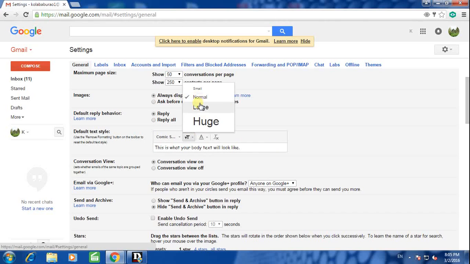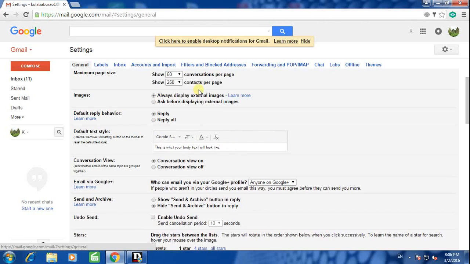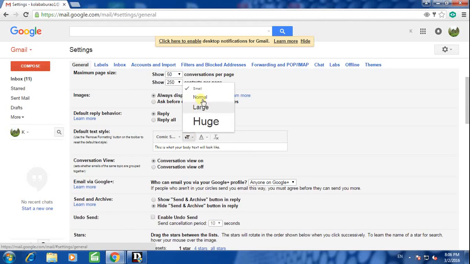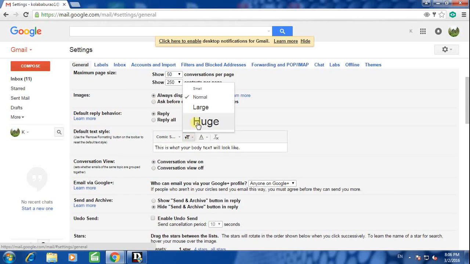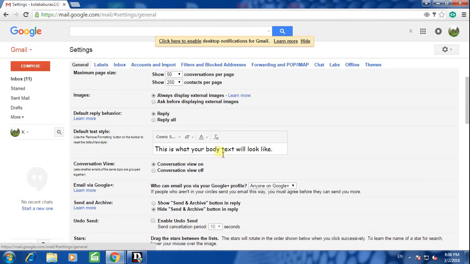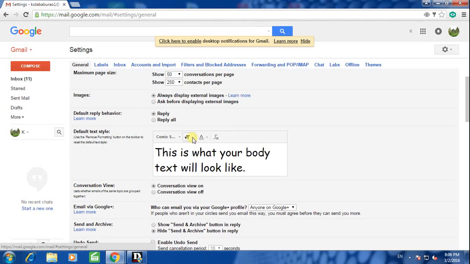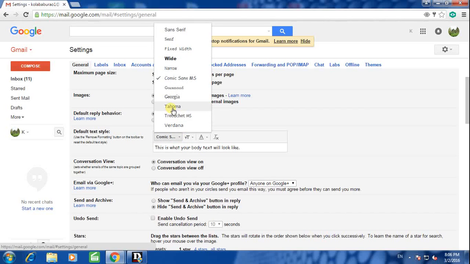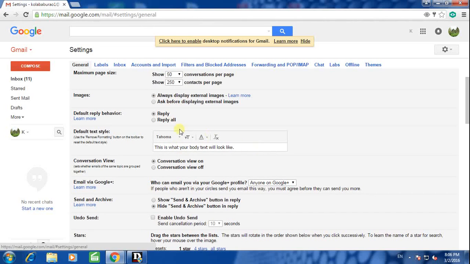Text height: small, normal. So normal will look like this, small will look like this, normal looks like this. Now large will look like this. So I put normal. Again changing font type, Tahoma will look like this.